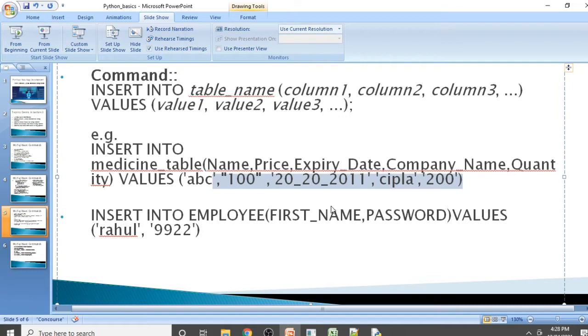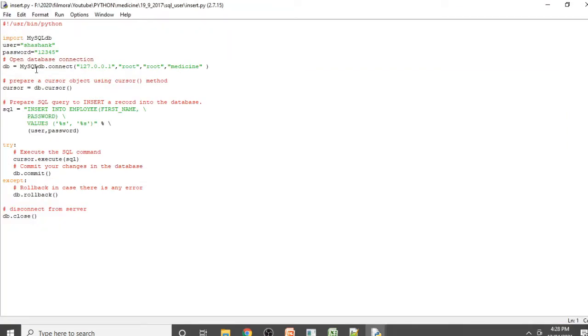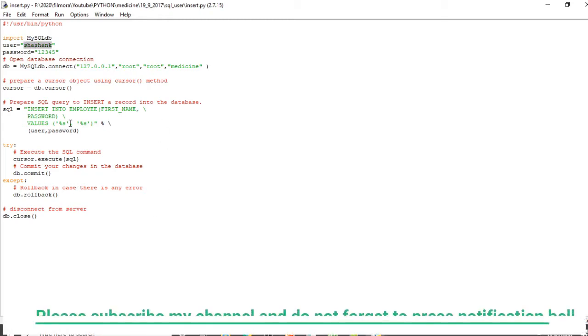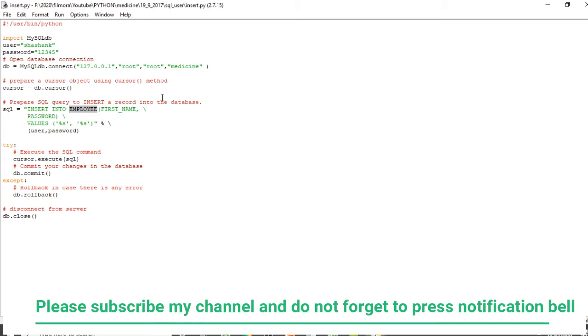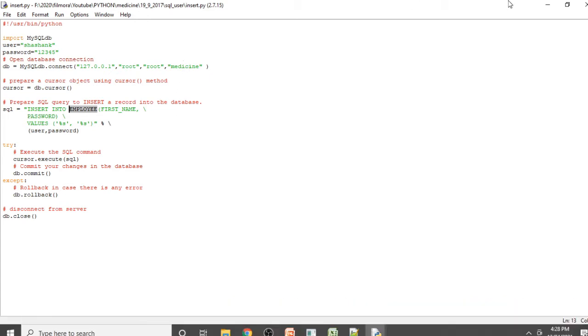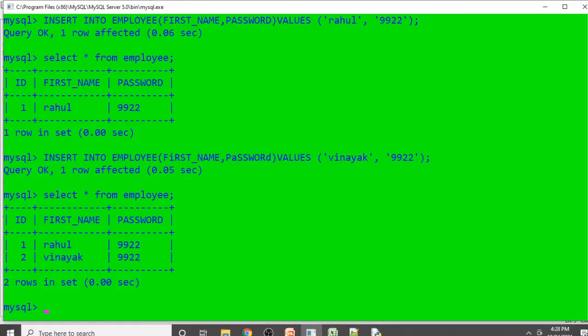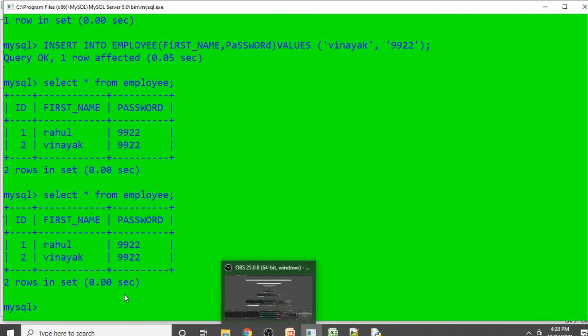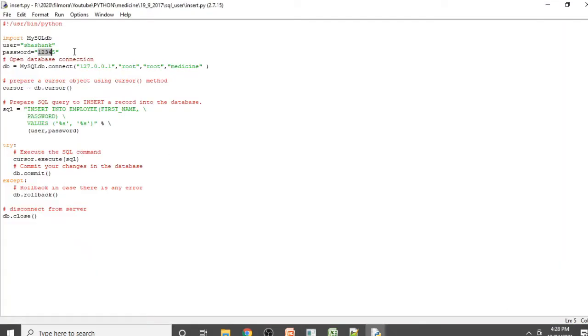So you can see this is a program which is used to insert data into the employee table that we have already created by using the same Python code. You can see the user is Shashank and the password is 1234. If we look inside the employee table, there is Rahul and Vinayak, there is no Shashank. Once we run this program, Shashank with password 1234 gets inserted in our employee table.